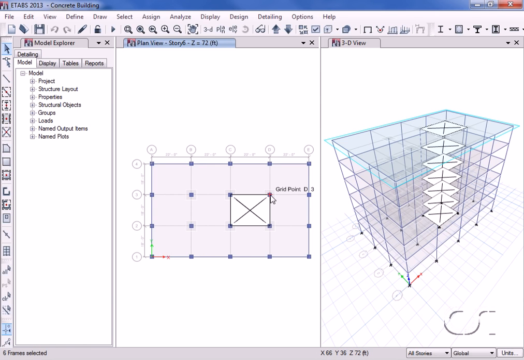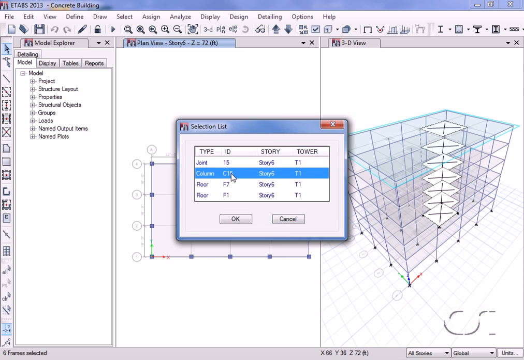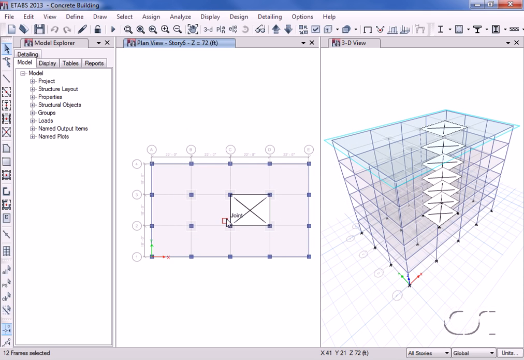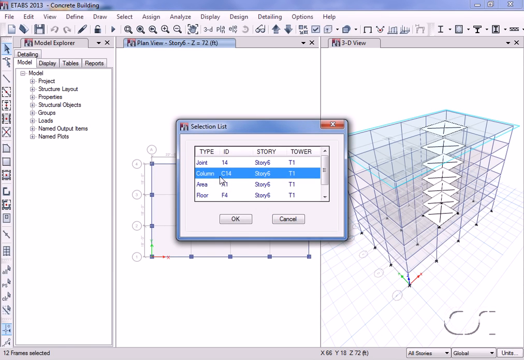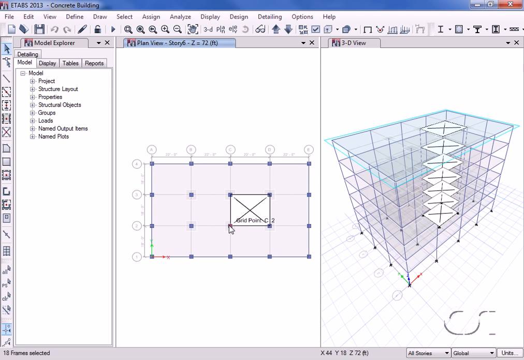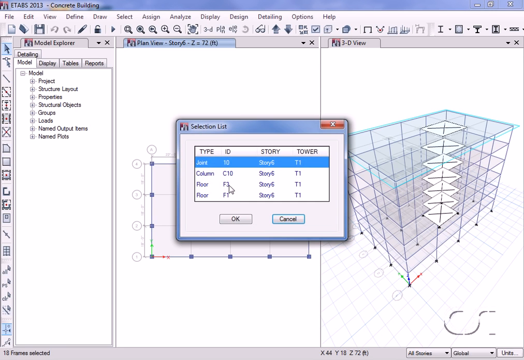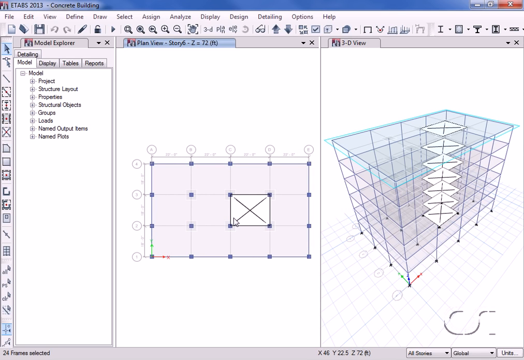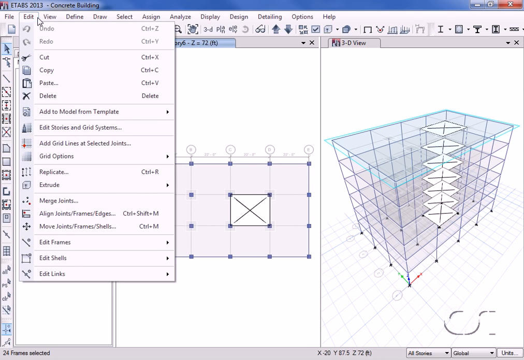Repeat this process at D3, D2, and C2 to select the other columns. And then click the Edit menu, Delete command to remove the columns.